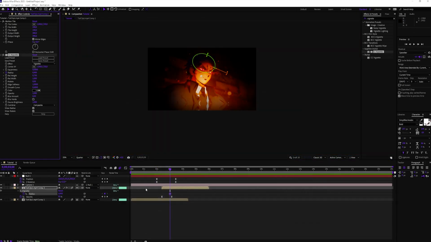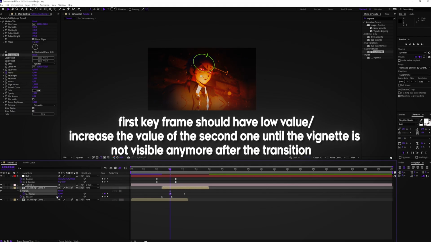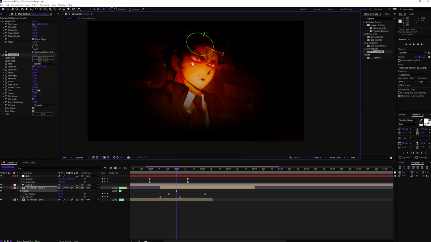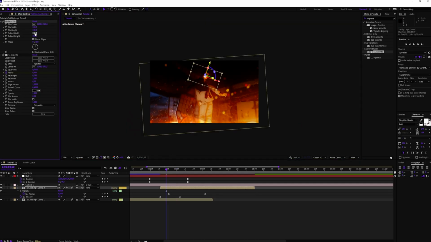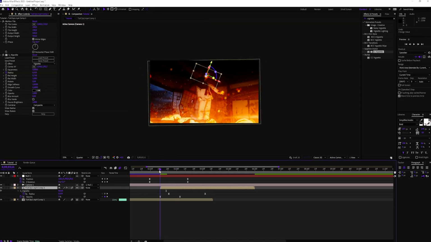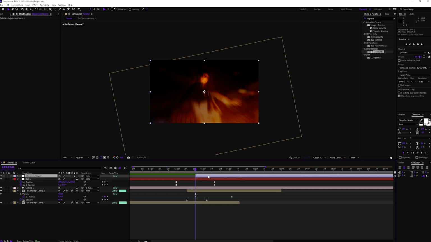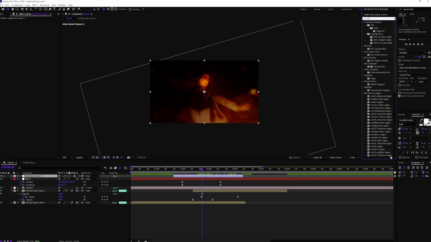For the vignette, I will keyframe the radius. I will also easy ease them and drag the center of the vignette a bit up, because as you see right here, there's the motion tile repetition again. Create an adjustment layer, press Ctrl Alt Y. Now I will add a Gaussian blur.